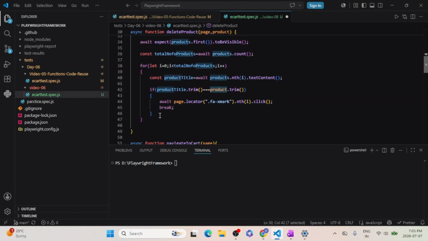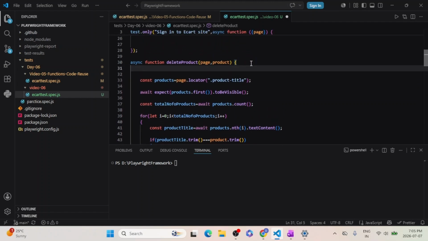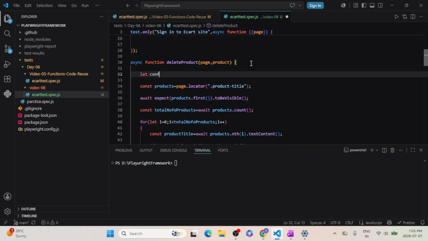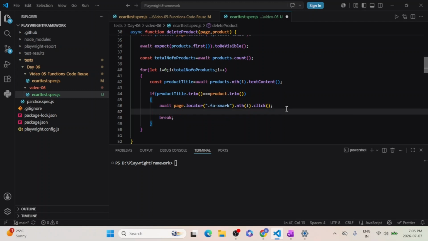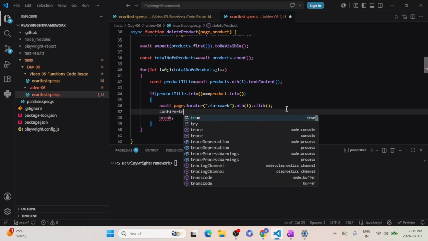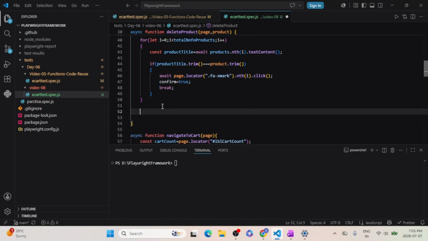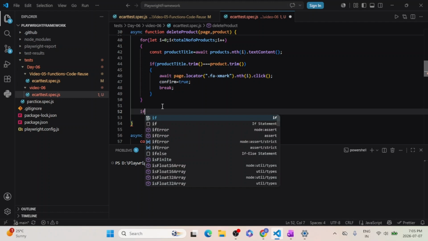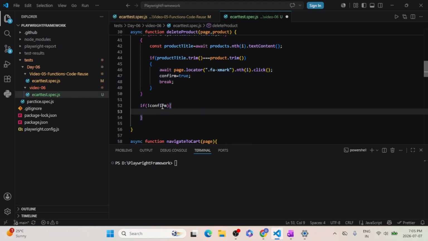But how do I make sure the product is deleted or not? I can simply write an assertion over here. Let me first of all initialize one variable, confirm, equals false. Once I find the product and delete it, I can say confirm equals true. At the end, I can add one assertion, or say if not confirm, meaning the product is not found, then I will simply throw one error.